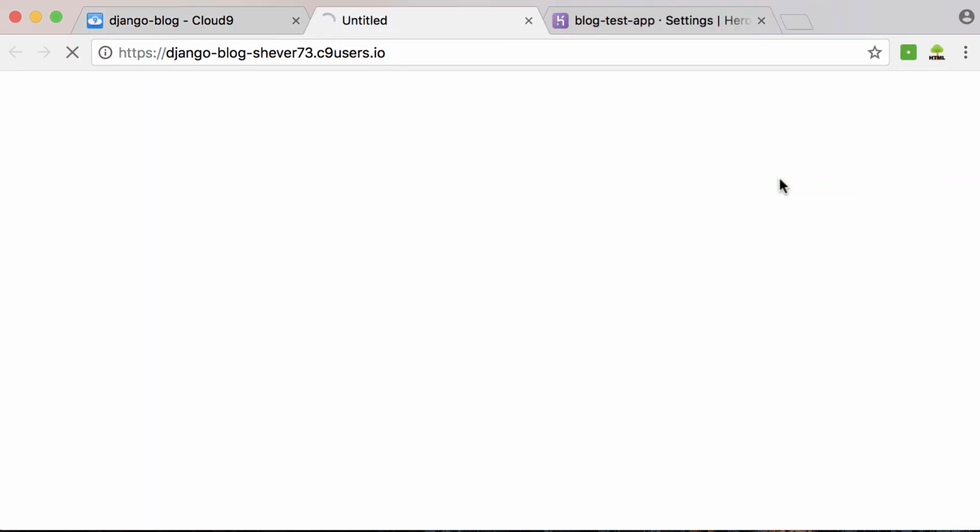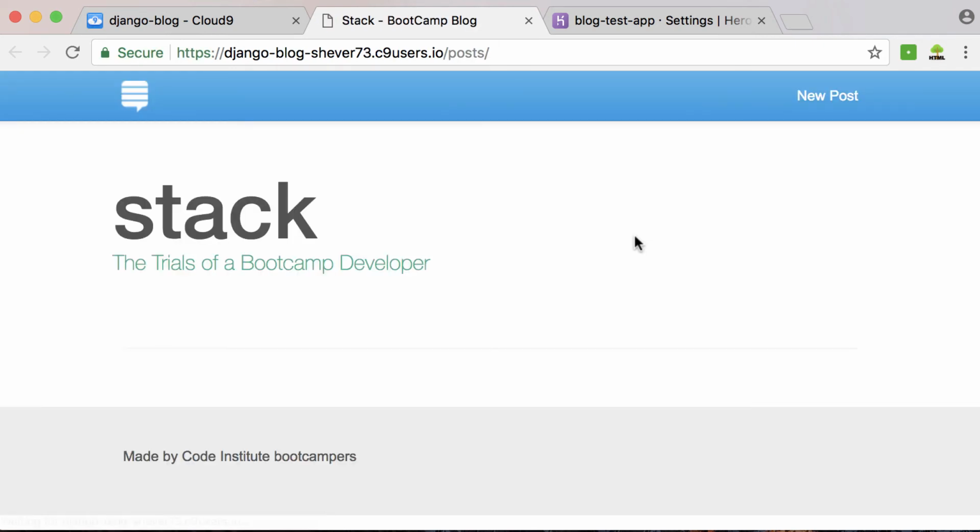Let's have a look at the page. Okay, everything looks all right, but why do we not have any blog posts? Well, the reason for this is that the database on Heroku is blank. We haven't imported the data that we created. So we can see that that's working. We're getting no database errors. We're getting a connection. Everything is working fine.